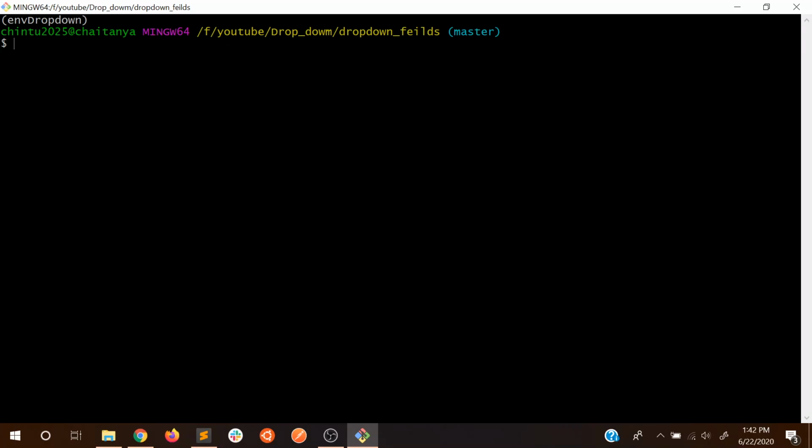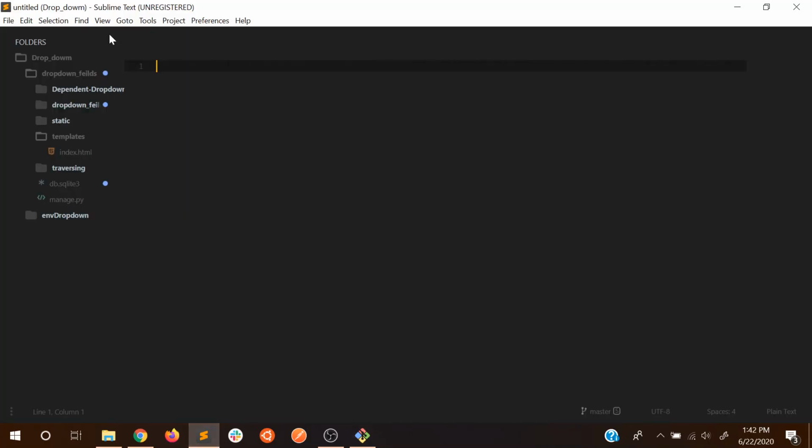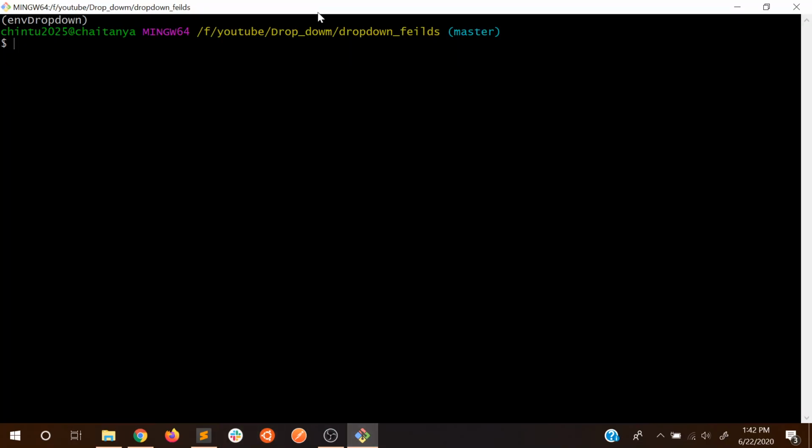I'll clear out everything. Tip number 3. So let's suppose you're working on a project and you have shared this project and told one of your friends to run it on their local machine, and you don't want them to see the errors which we see when we try to run the server. I'll show you an example.